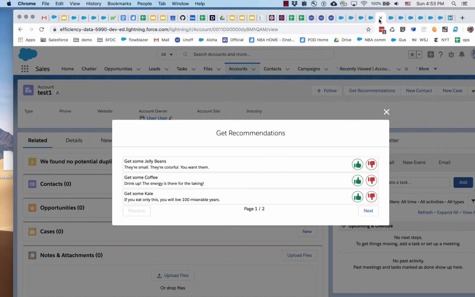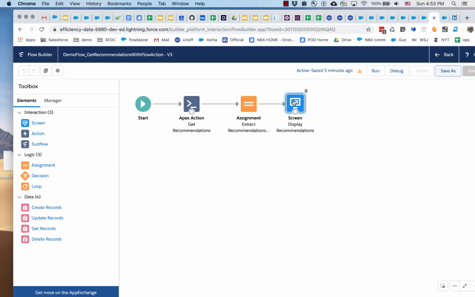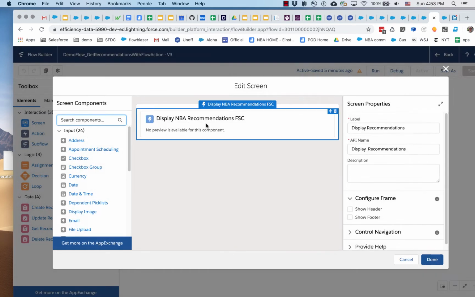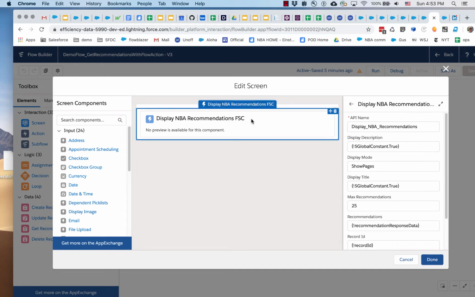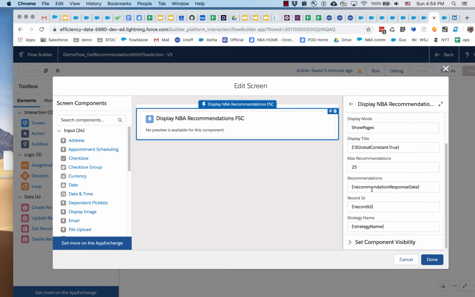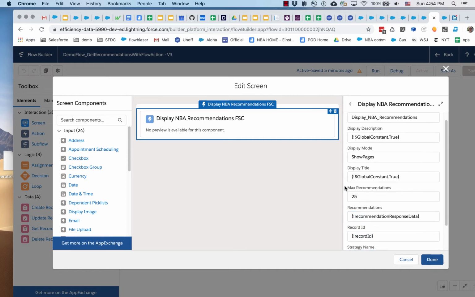Let's take a look at the underlying flow. Here's the screen that we were just looking at. You can see that it's called Display NBA Recommendations FSC. That stands for Flow Screen Component. And you can see here a number of attributes that you can pass in, very similar to how you use the standard Next Best Action component. You can specify whether you want the description to be displayed. You can specify the max number of recommendations. You can specify how you're going to pass in a context record ID and what the strategy name is going to be. So you have a lot of choices here.